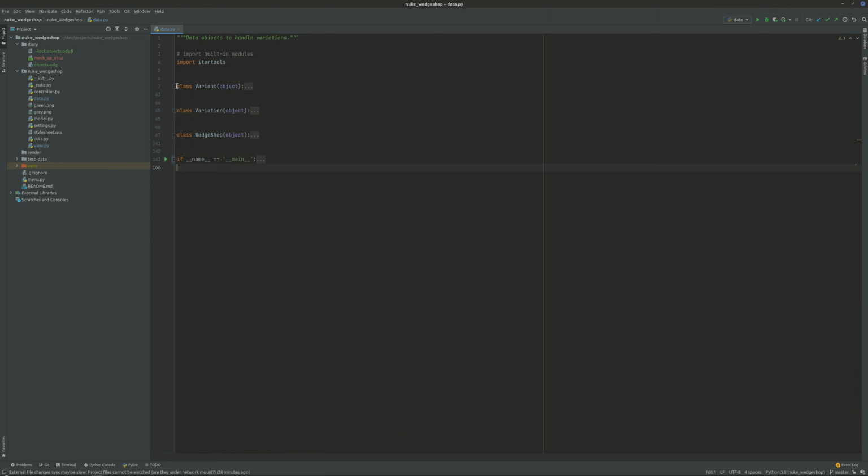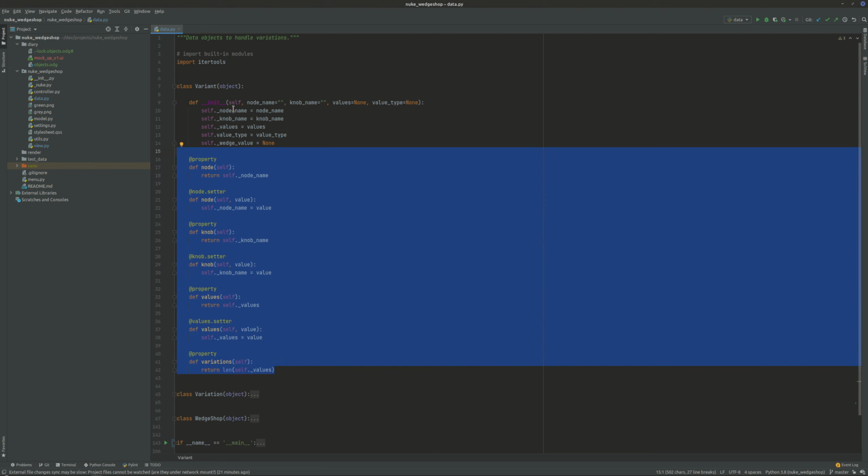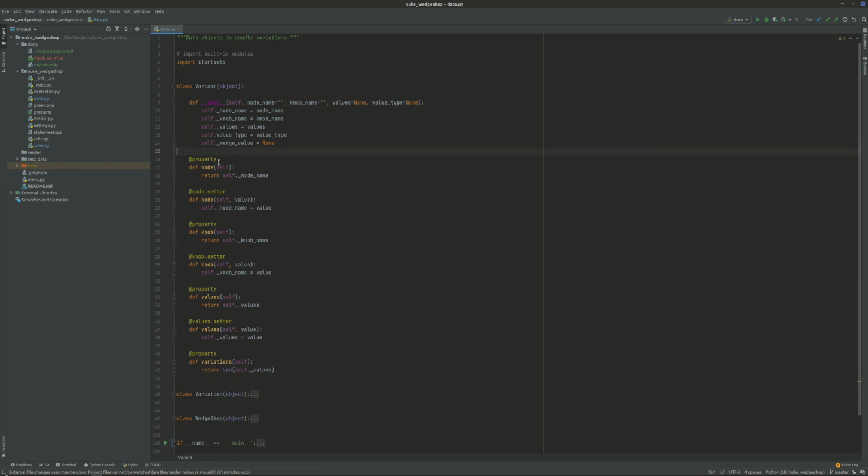So these are the objects we have seen in the diagram first. So the variant is very basic. It just has some properties. It's maybe over the top a little bit, but I would like to have this set up in a separate way, so I can extend and change it afterwards. Just make sure I have those properties in place, so I can change the logic below, but still can just access these values from the Wedgeshop later on.